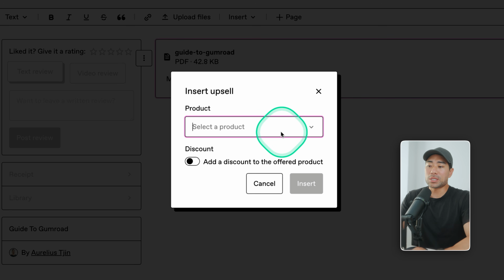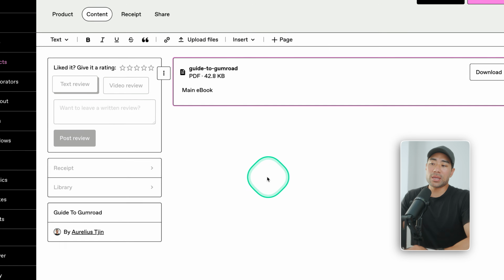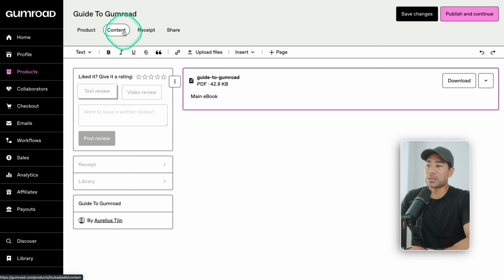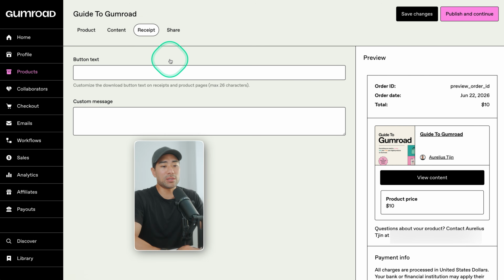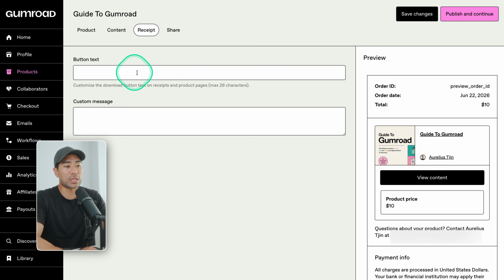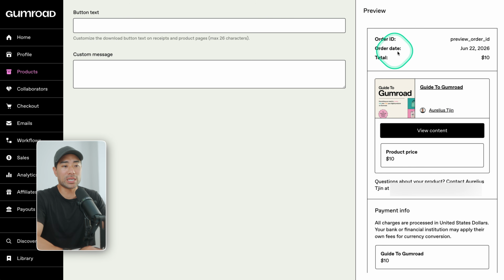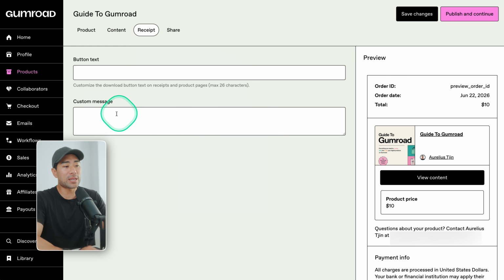But if you choose an upsell, then you're also given the option to add a discount to the offered product because you already purchased this initial and primary product. But that is the fulfillment page, or they call it the content page. Receipt, you can customize the receipt showing the button. This is what customers see, something like this with the order ID, order date, and they can view the content. You're given the option to write a custom message as well. But once that's done, you're pretty much done adding a new product. We now can publish and continue.